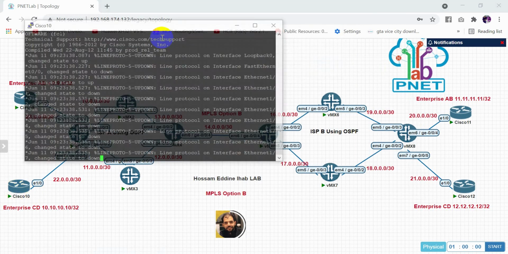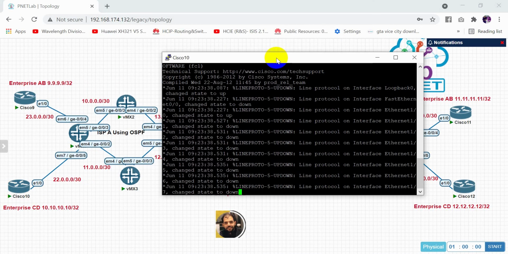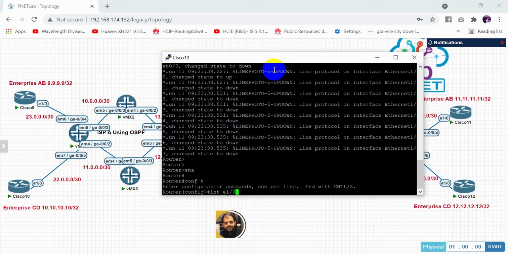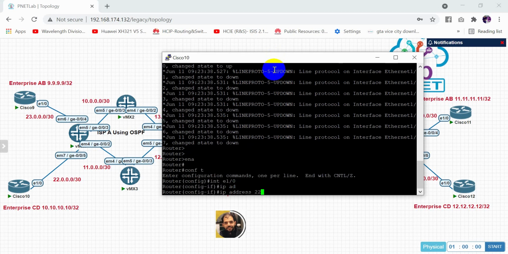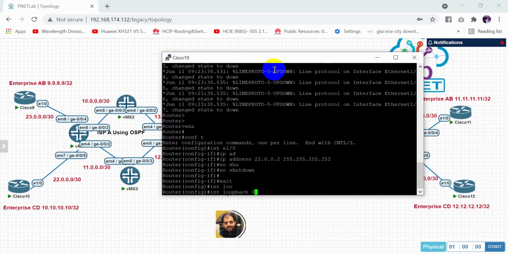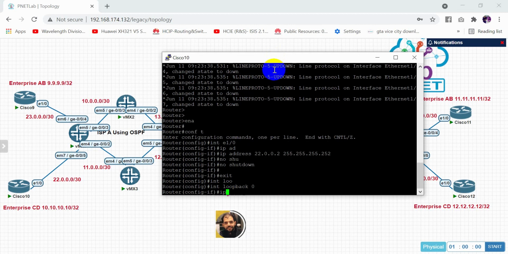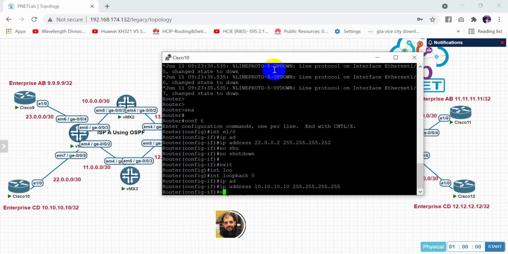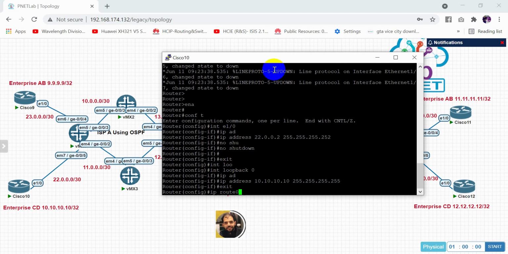Let's do the second one also. Enable, conf t, interface Ethernet 0, IP address 20.0.0.2 255.255.255.252. Now no shutdown. Interface loopback 0 IP address is 10.10.10.10 255.255.255.255. Okay, IP route 0.0.0.0 0.0.0.0 to 22.0.0.1.